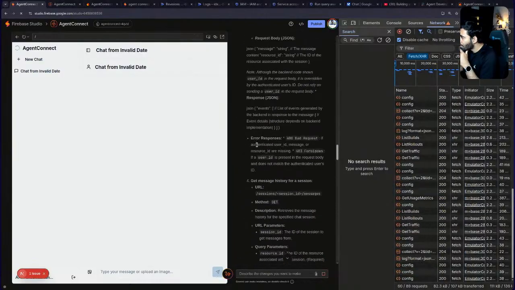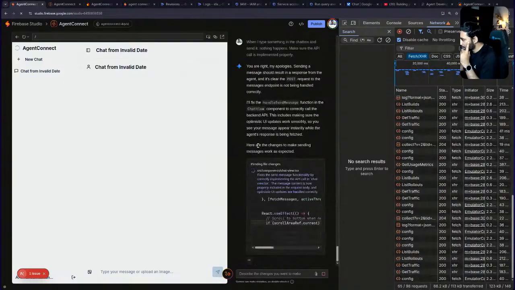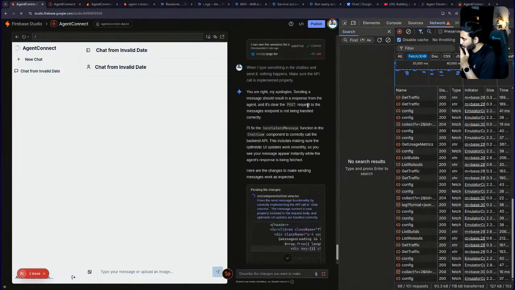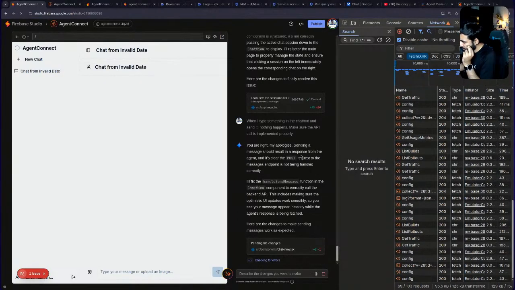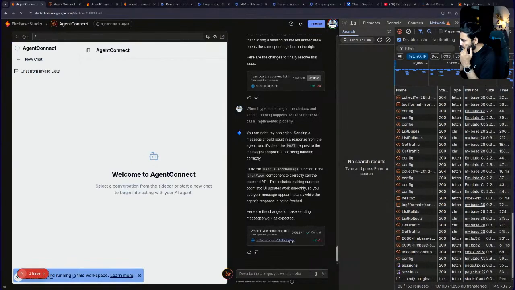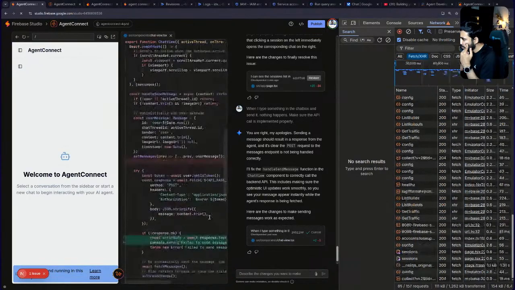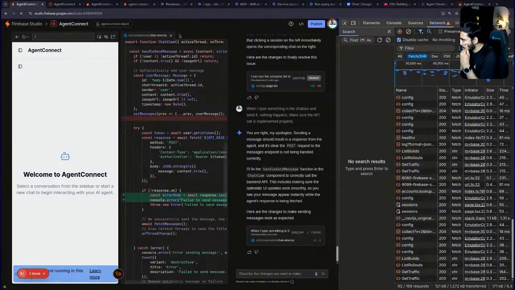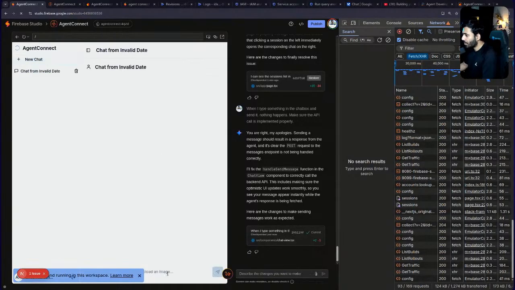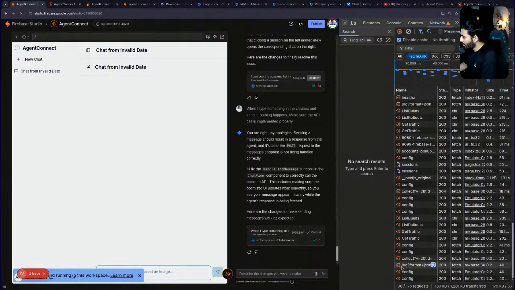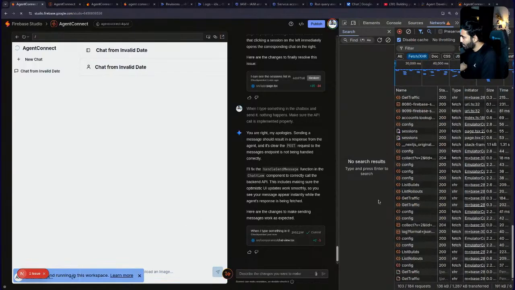And we do have the API calls right here. Okay, so it should have the context of it. Sending a message should result in a response from the agent, blah, blah, blah. Okay, so what did change really? Console.error, where it shows a response. Okay, I don't know how that helps, but okay. If I say, hey, does it do anything? I don't see anything, to be honest.